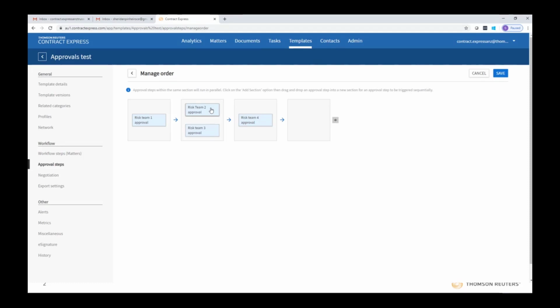Sequential approval steps are useful, for example, where the first approval is required from a line manager. Then only if the line manager approves the document will a second approval request be sent to the risk team, and so on up the hierarchy of approvers. Make sure that you click the Save button at the top right of the Manage Order screen before you navigate away from the page if you have made any changes.